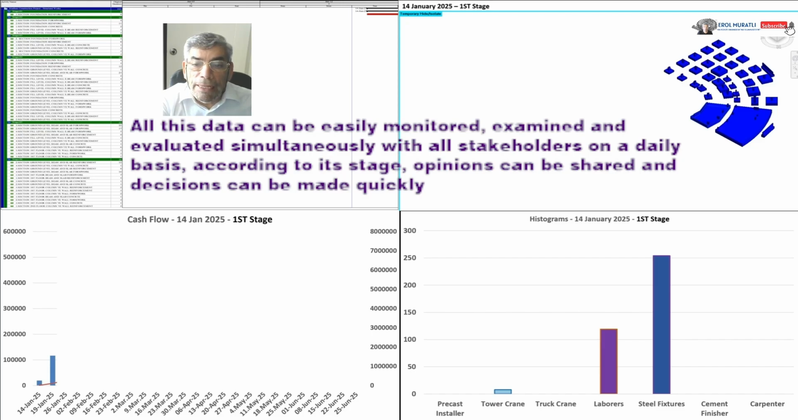All these data can be easily monitored, examined, and evaluated simultaneously with all stakeholders on a daily basis. According to its stage, opinions can be shared and decisions can be made quickly.